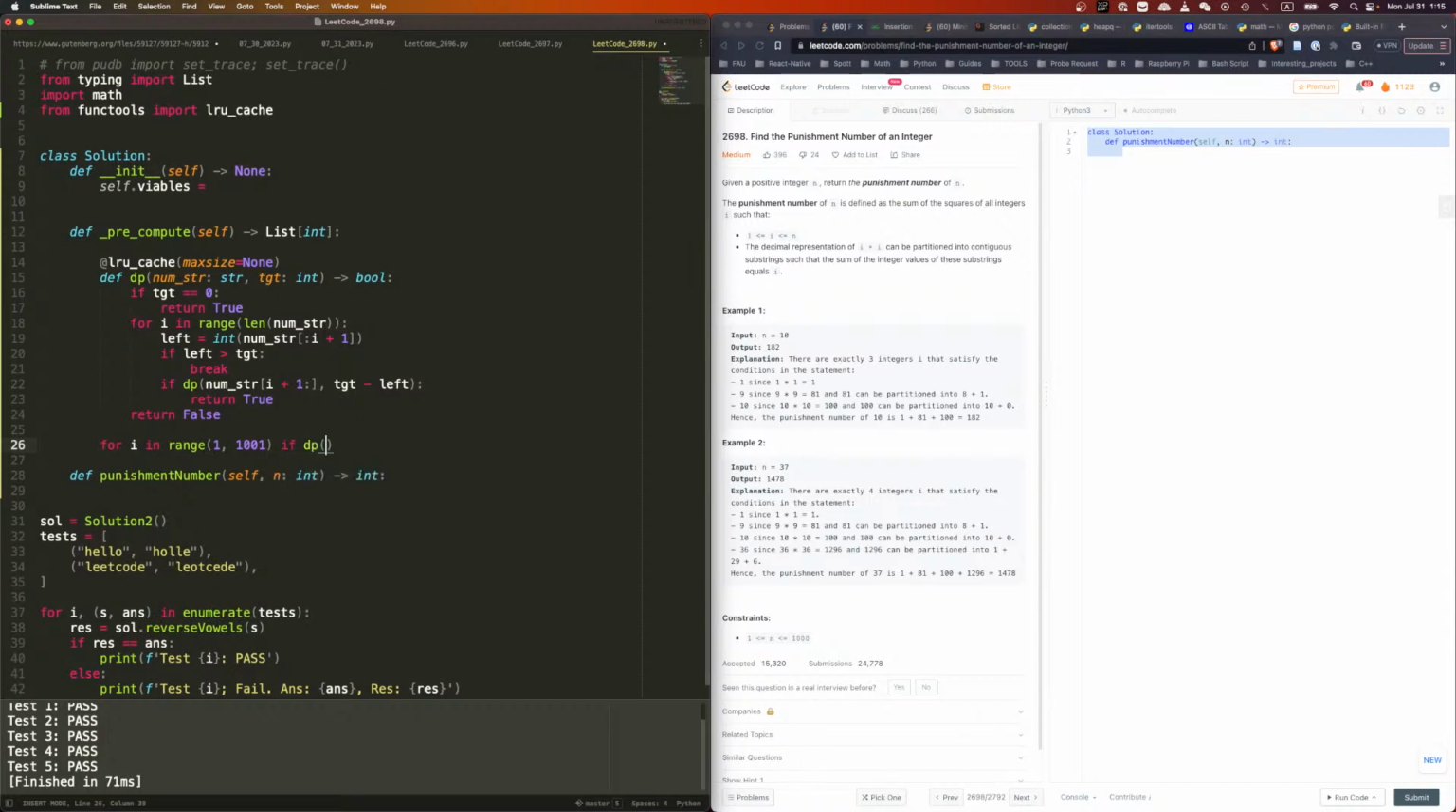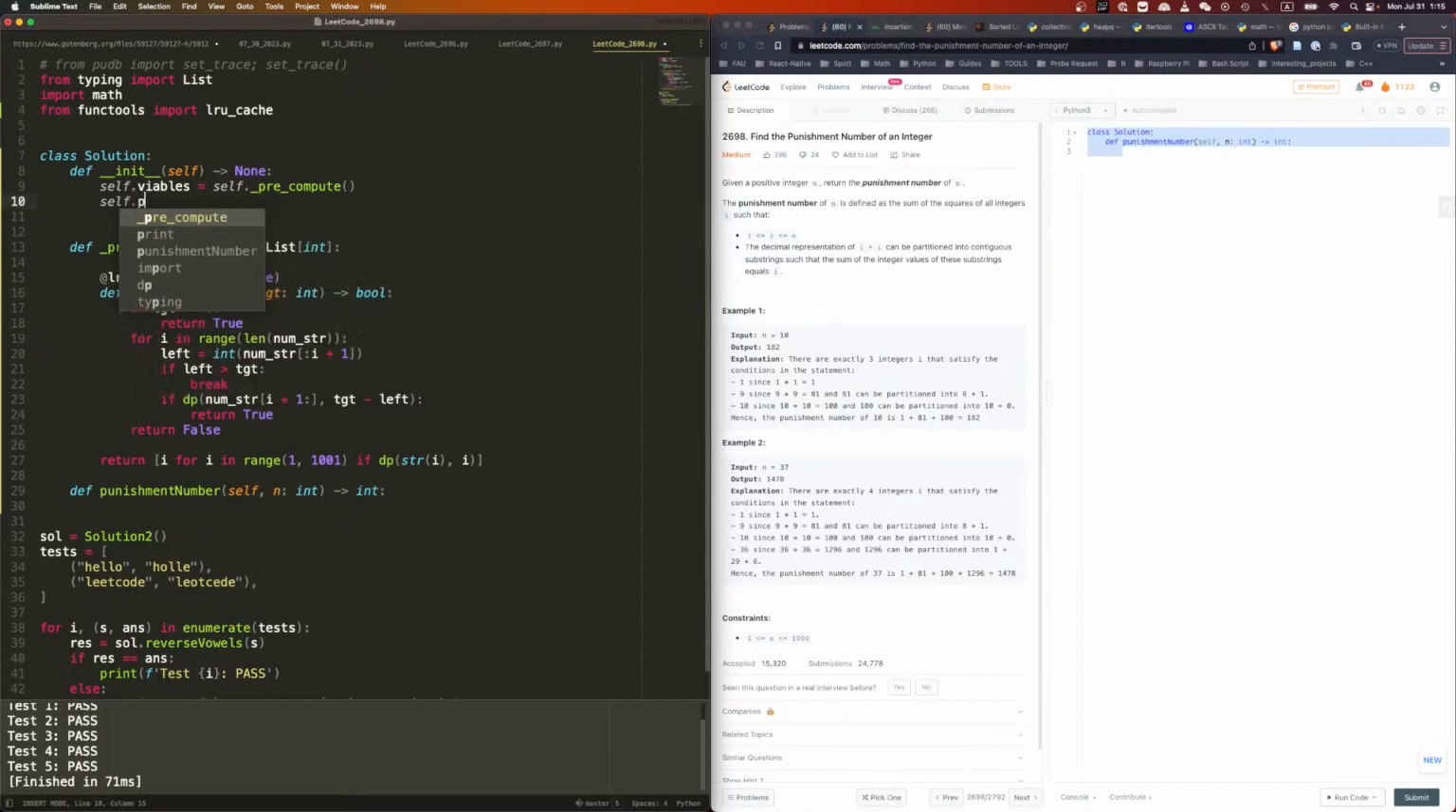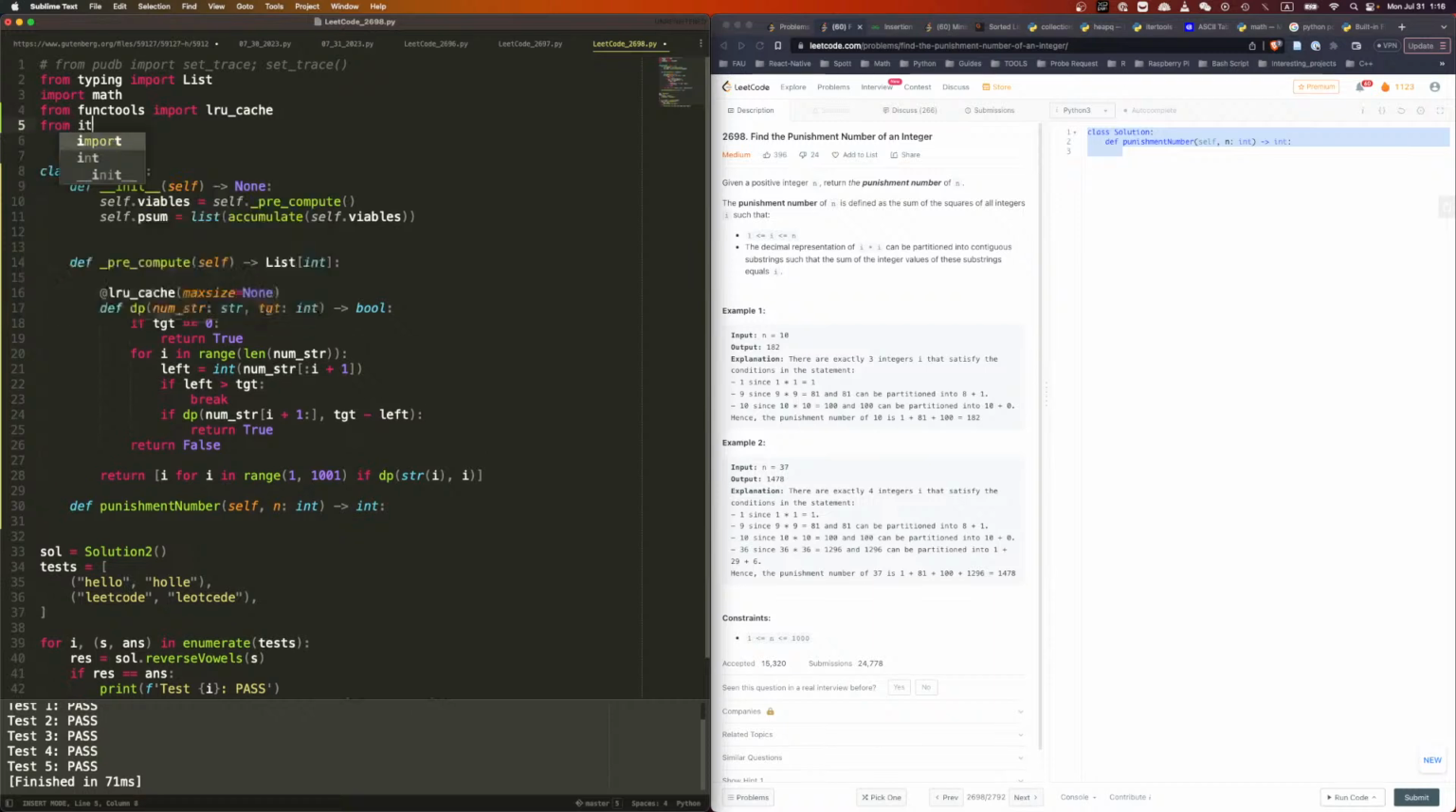dp string target is also I. If it's true, then we'll do I. So I'm going to return this thing. So variables equal to self dot precompute, and self dot psum equal to list accumulate self dot variables. So itertools, I'm going to do accumulate.